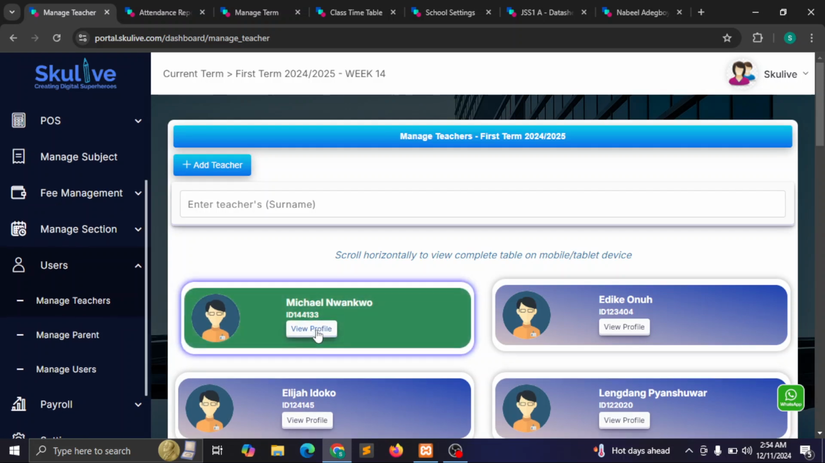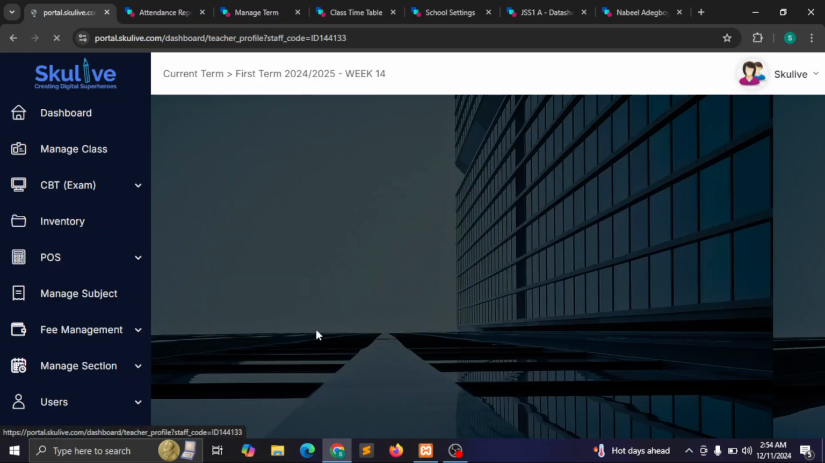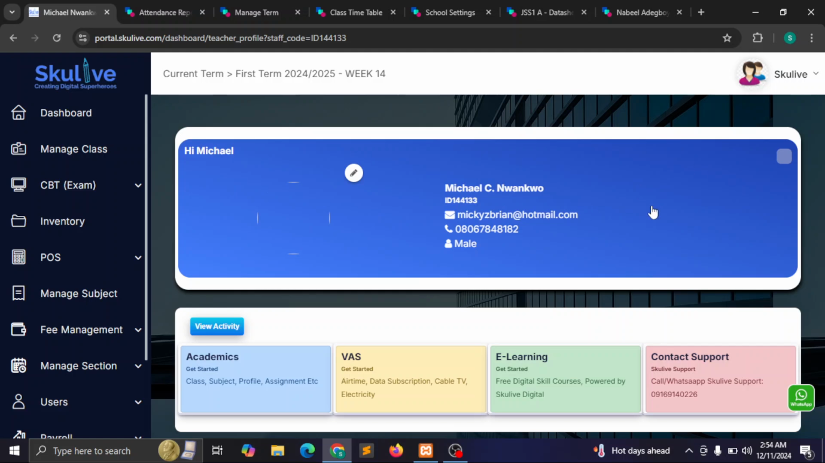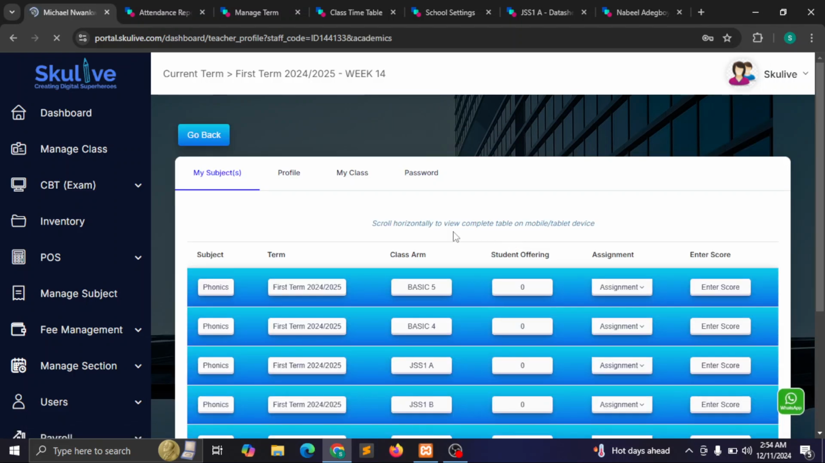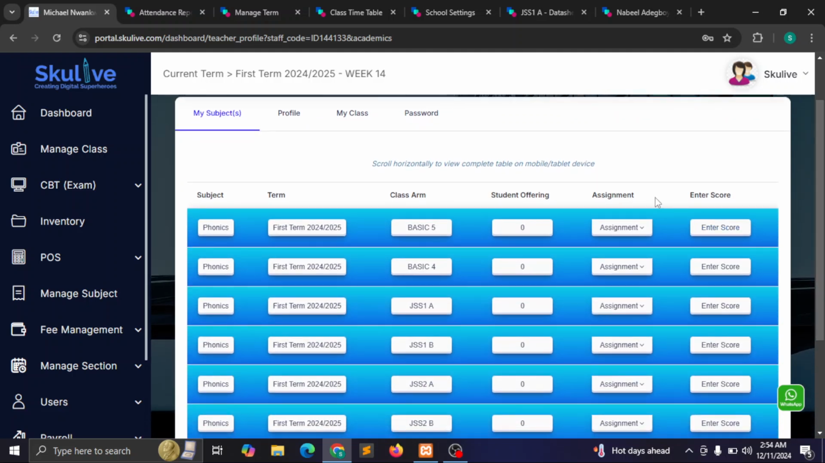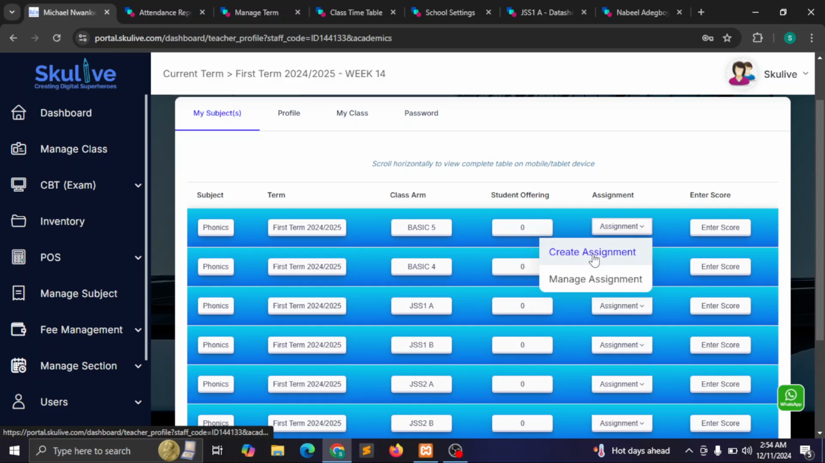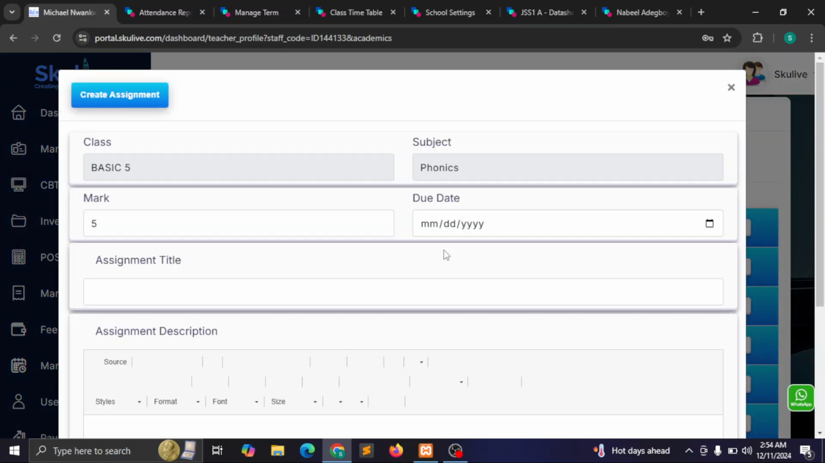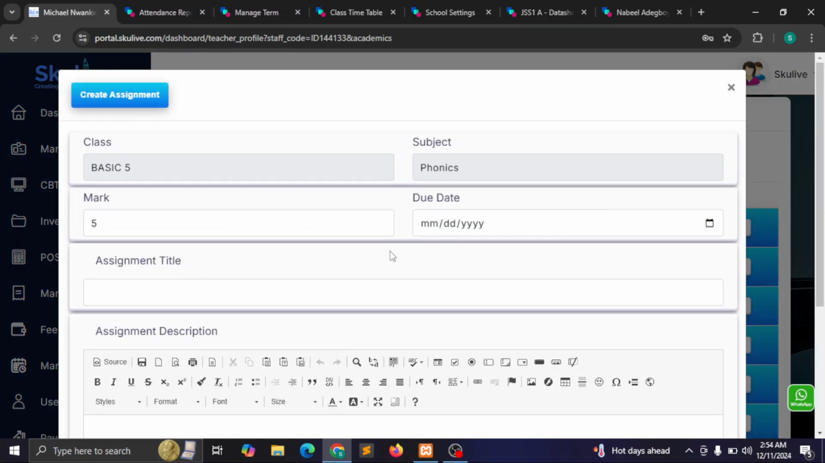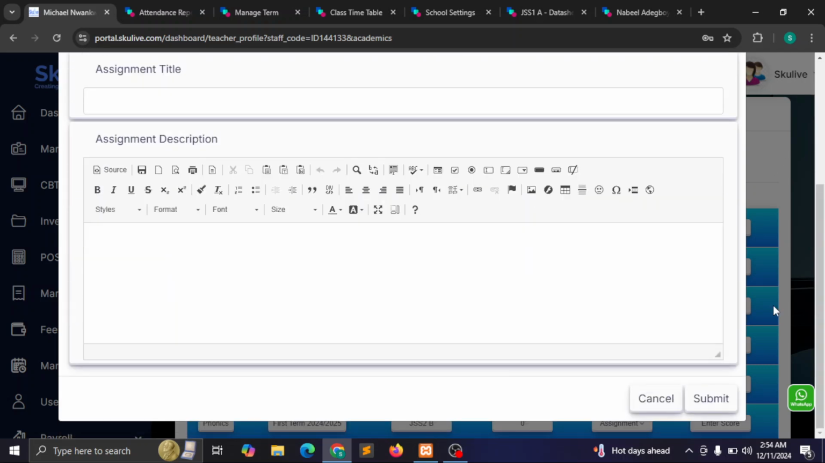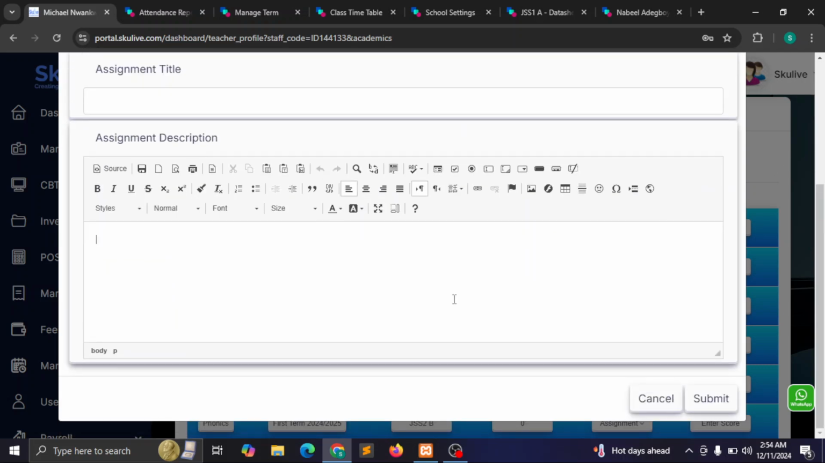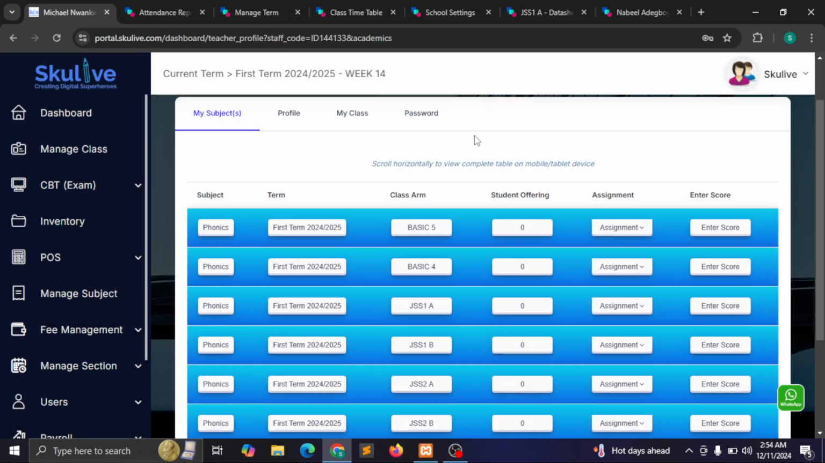Okay, let's say for instance, we open this teacher's profile. See, from this teacher's profile, the teacher can manage the academics, same features as the students. So they can see the students, the subjects they are taking. Okay, they can also set paper-based assignments from here. So they select the mark, the assignment title, then they can type in the assignment with this word software here and click on submit, and it displays at the student's end.